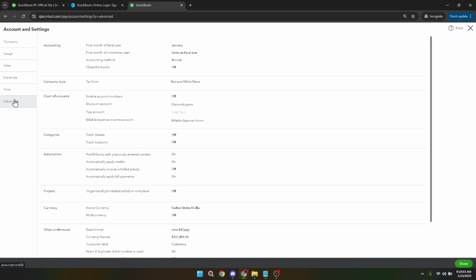Inside Account and Settings, navigate to the Advanced tab. This section holds additional settings that allow for more in-depth customization, so spend a moment to familiarize yourself with the options available. Once you're in the advanced settings, locate Chart of Accounts. This is where you can tweak your account number settings to better organize your bookkeeping.